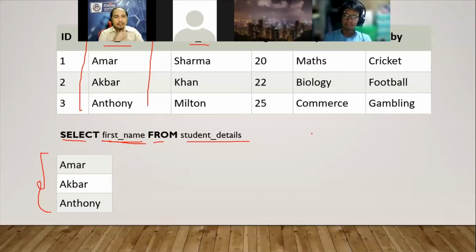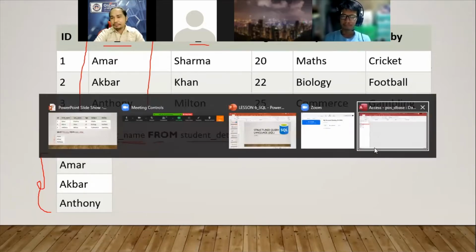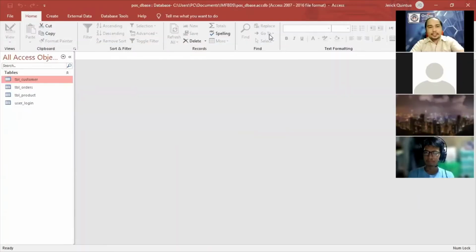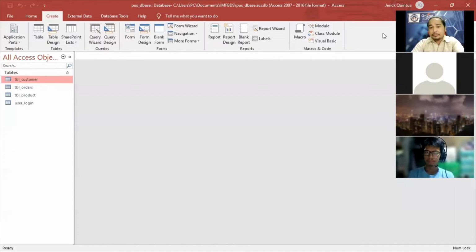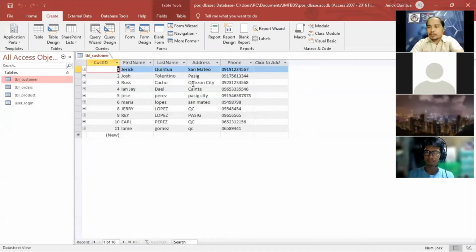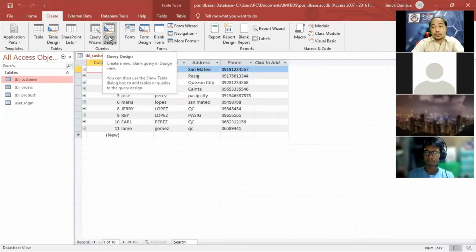For example, let's say we're going to query our customer table. So this is our customer table, like my earlier example. And then we're going to create a query. It's still the same, we're still talking about a query. It's just that now it's through codings.